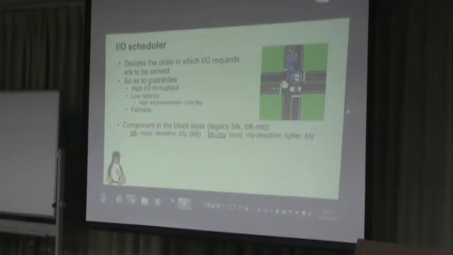More concretely, where are these I/O schedulers? Well, they are in the block layer. In the Linux kernel, they are in this layer of the kernel called the block layer. There are currently two flavors of the block layer. One is the legacy block, the other one is blk-mq, the new multi-queue parallel block layer.